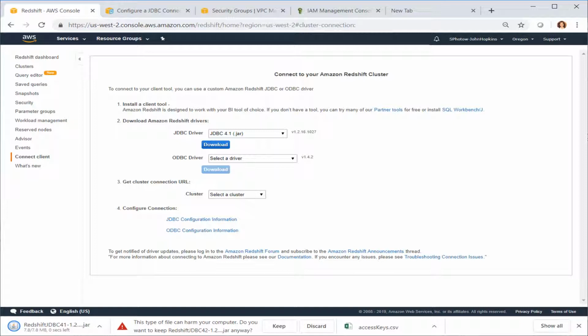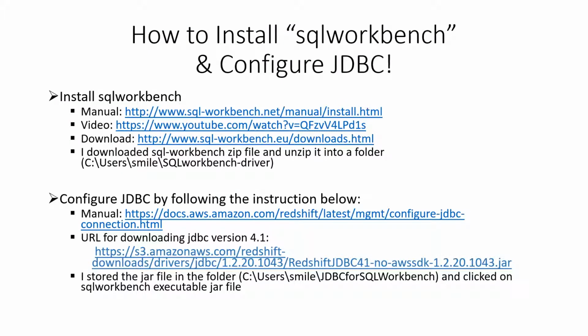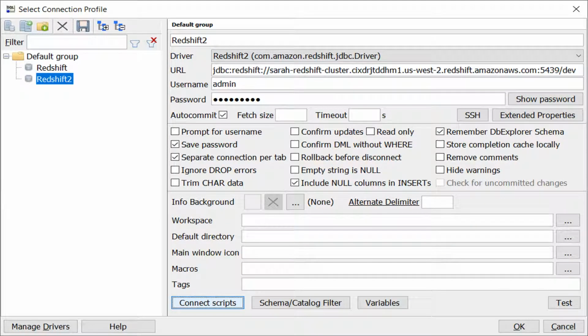Redshift also provides the JDBC driver that we need and the version of our choice. I have chosen JDBC 4.1 and I downloaded it so that I could configure SQL Workbench on my computer. Here I provided the instruction on how to install SQL Workbench and configure JDBC. As attachment, I've also provided a series of screenshots showing the steps. Here is the final screenshot that shows I added the Redshift JDBC URL to the SQL Workbench connection profile.